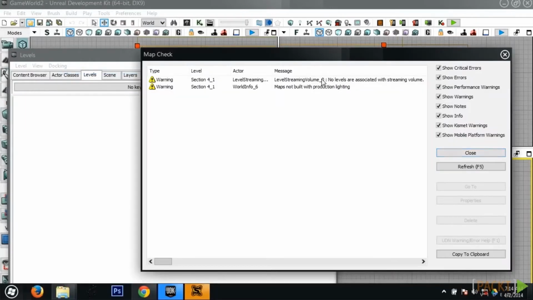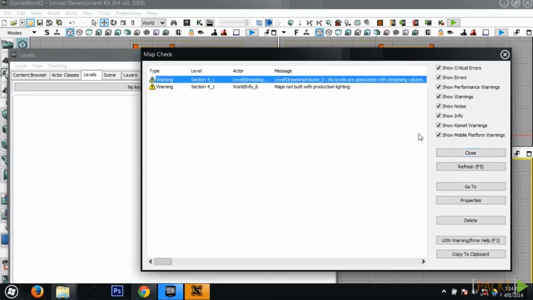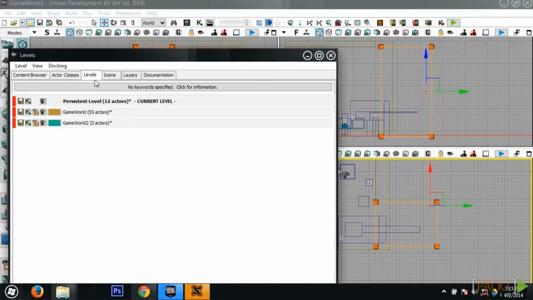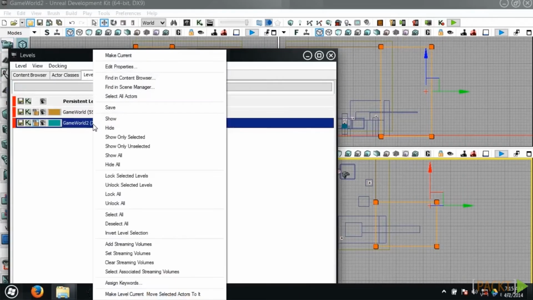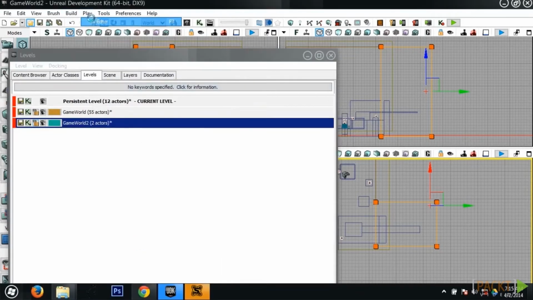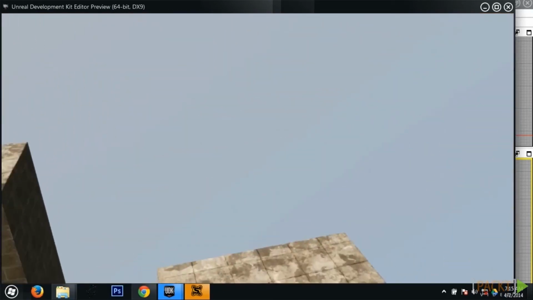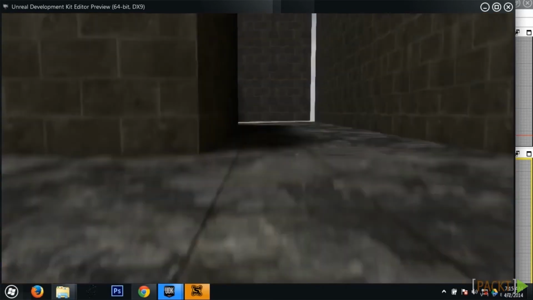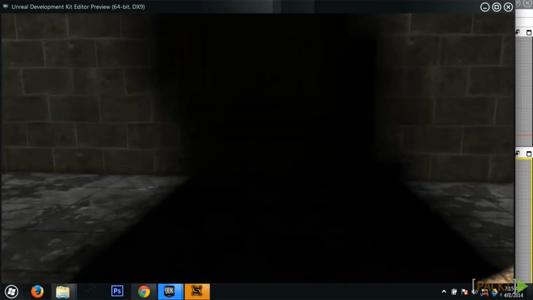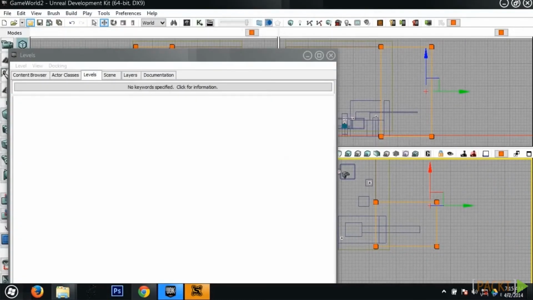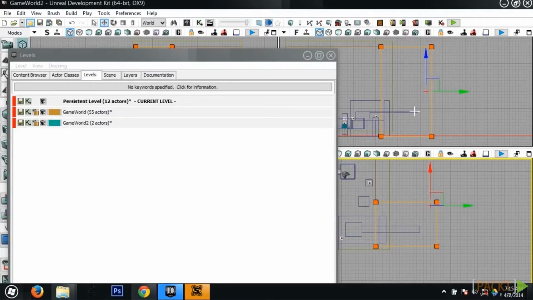Now you'll see here that the level streaming volume has no level associated with it. So to set that, I just need to go right click on Game World 2 and select Add Streaming Volume. Now if we go in and play, if we move on over and go to the edge, it should pop us through.